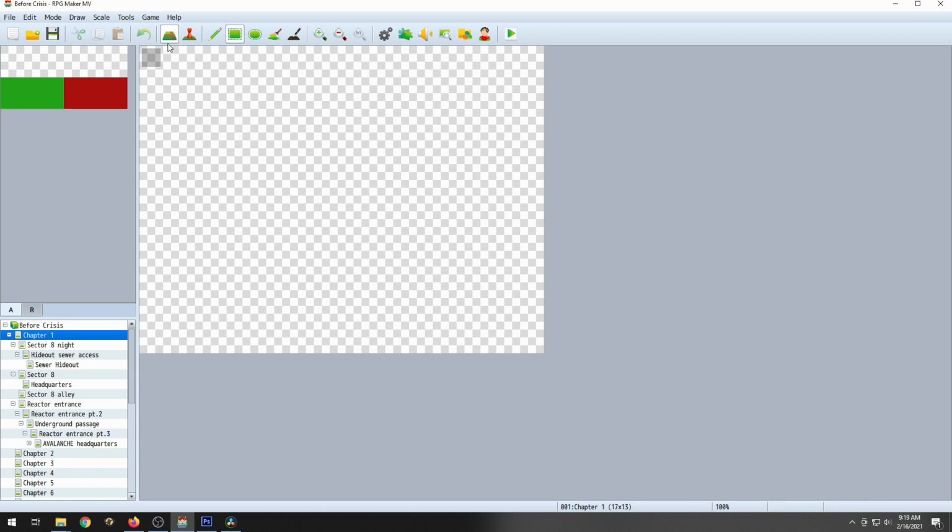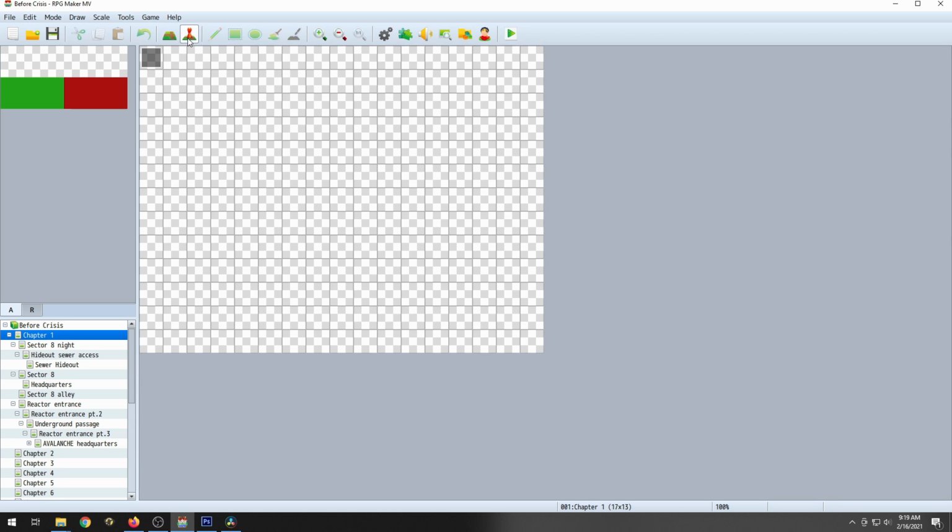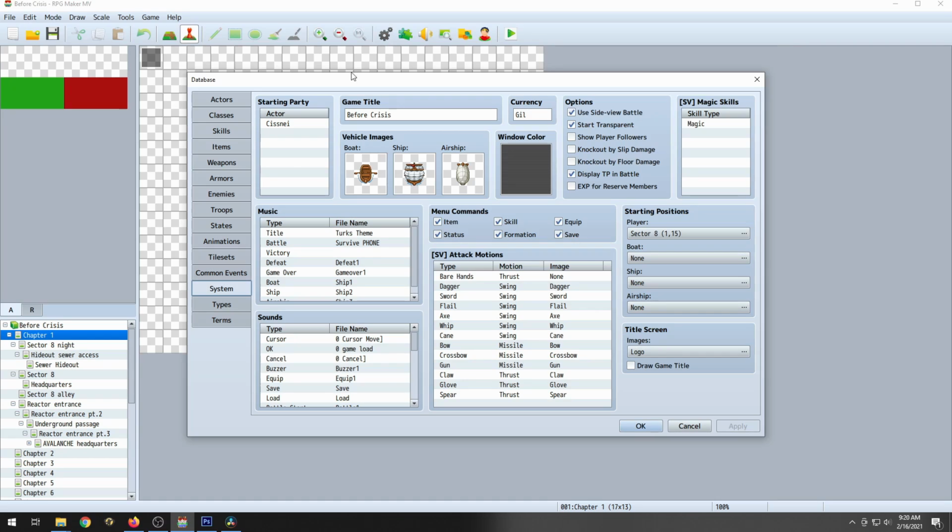This is your map editing icon. We're never going to touch this. The way maps are handled is strictly through the plugins, so never change off of this. We will never use this map icon. It'll always be in event mode. Over here are your settings. We shouldn't need this too much.